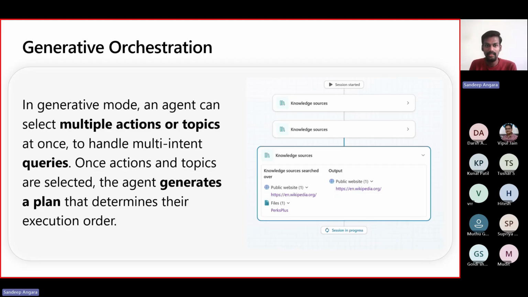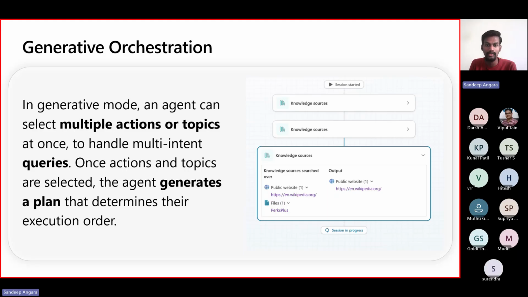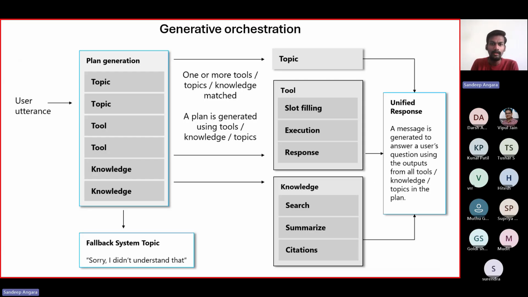But in generative orchestration, with the backbone of large language models, it can think and generate a plan, and the agent is able to execute those things. That's the actual shift that we have been seeing from classic orchestration to generative orchestration. Now, if we put it in a picture, this is how generative orchestration does its job.